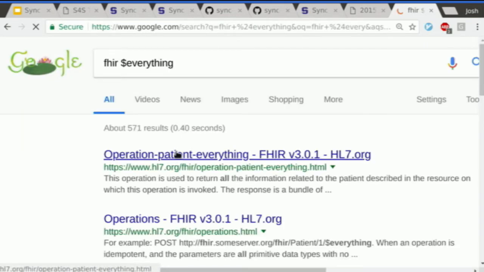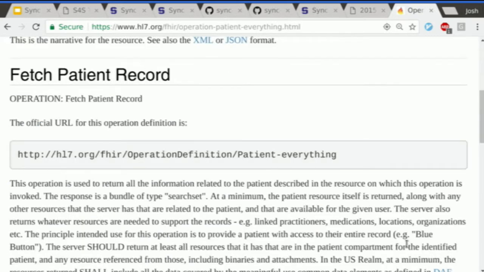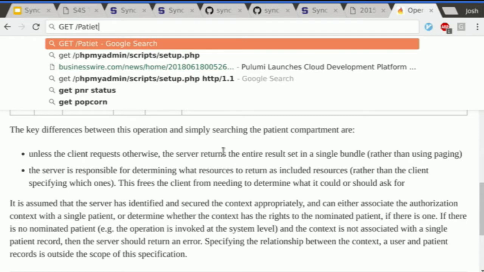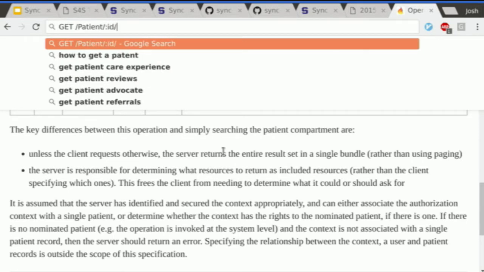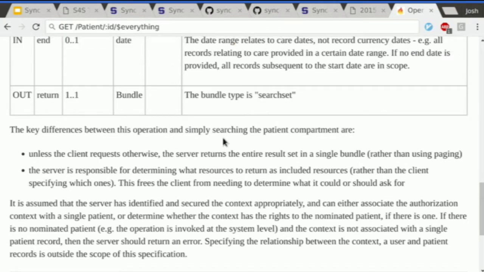In FHIR, the $everything operation says, for a given patient, I want to export all of the data about that patient. Give me a bundle with all the different resource types that pertain to the record that I need for this individual patient. The way you request it is basically doing a GET on patient/ID/$everything. So that semantically does capture the idea that we want.